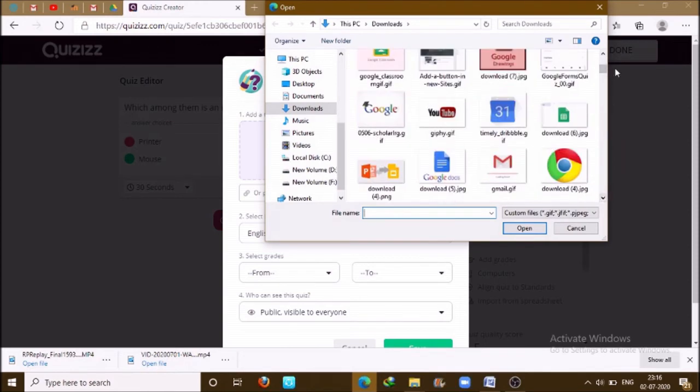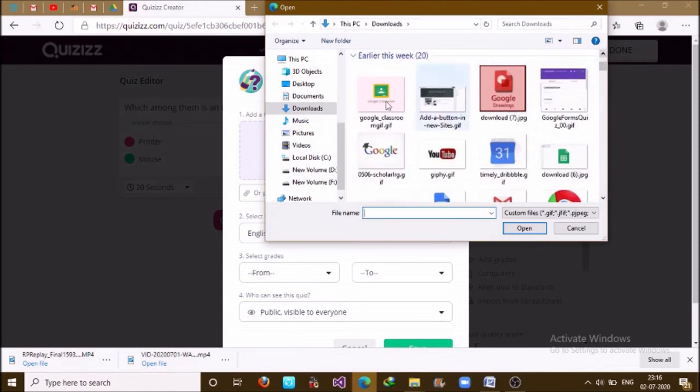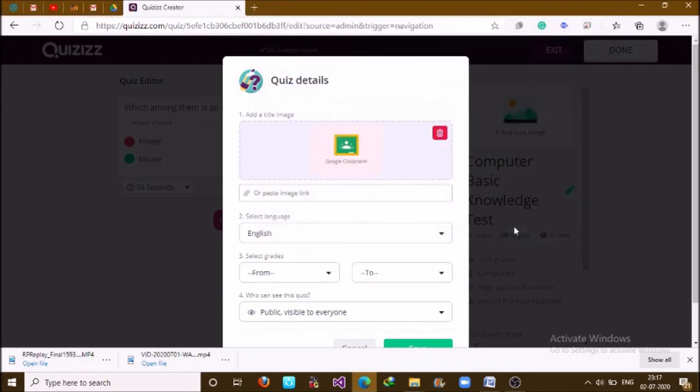You can choose any picture relevant to your topic. For now I'm choosing, just for demo, Google Classroom. You can choose any picture. Okay, the next important feature is that you can directly paste the link of a picture also. For example, if you like a picture on Google, you can simply copy its link and paste it here. It will work the same.